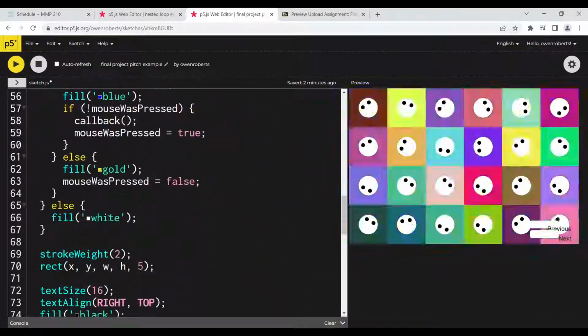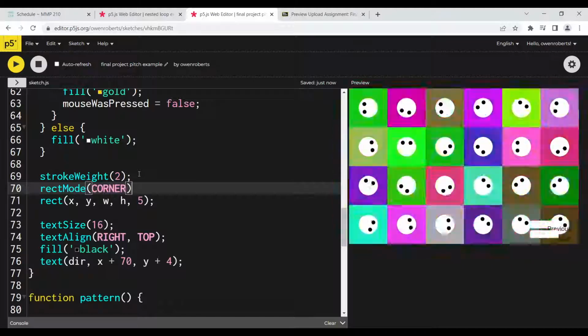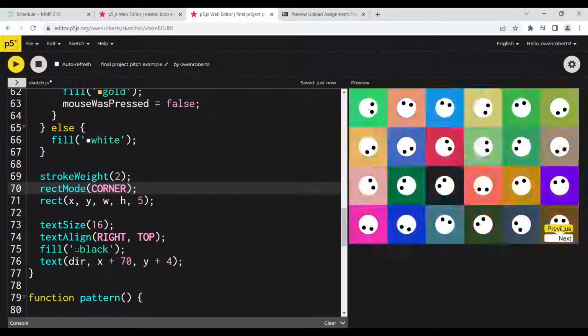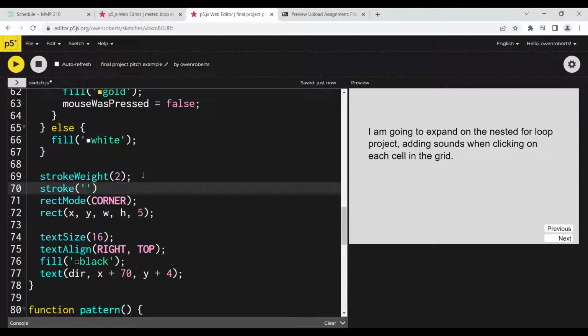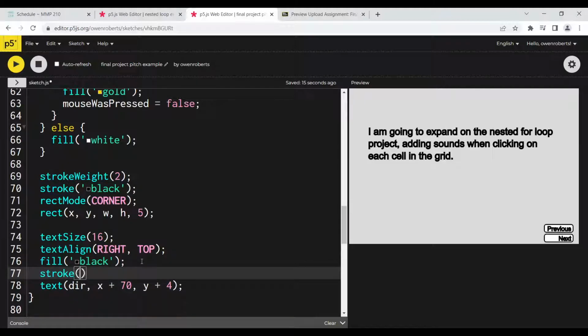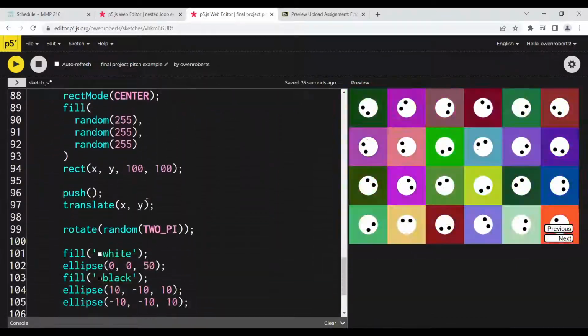Okay, so let's make sure our buttons are rect mode corner. Oh, and they also have stroke is black. Oops. Oh, that's just for the rectangles. Okay, so this is no stroke for the text. There we go. Okay, so now this looks kind of crazy for the visuals.